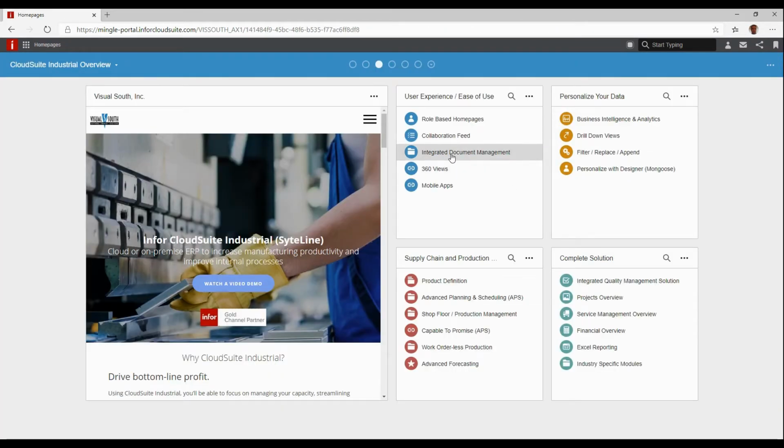Integrated document management. Infor document management is also included with the SaaS model. And it's a full document management system. Rev control, check in, check out, creating attributes on documents and assigning those to different areas. As an example, looking at context-sensitive documents in items.